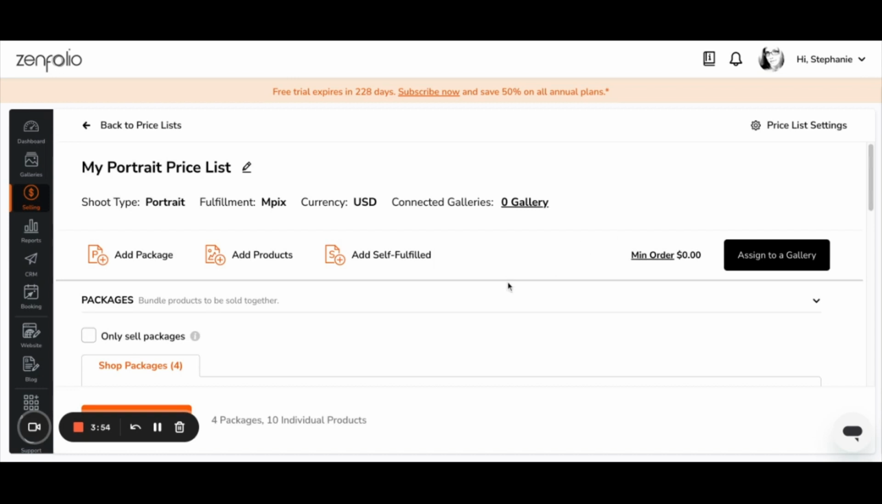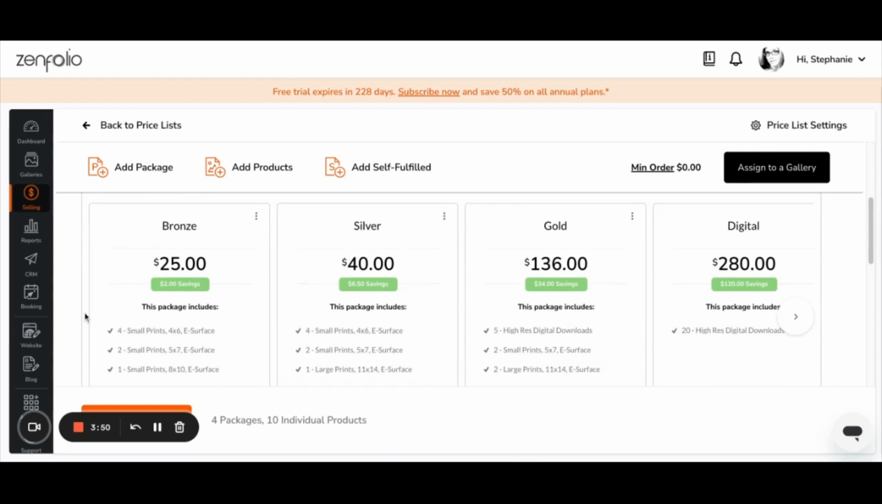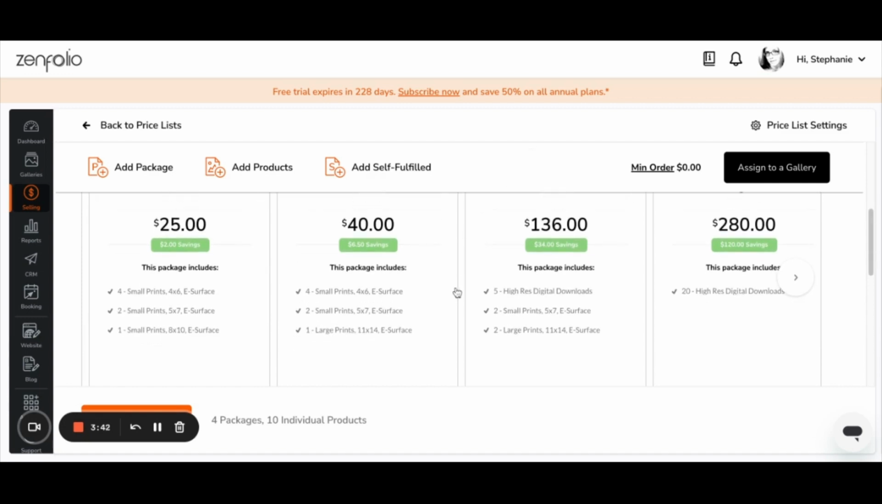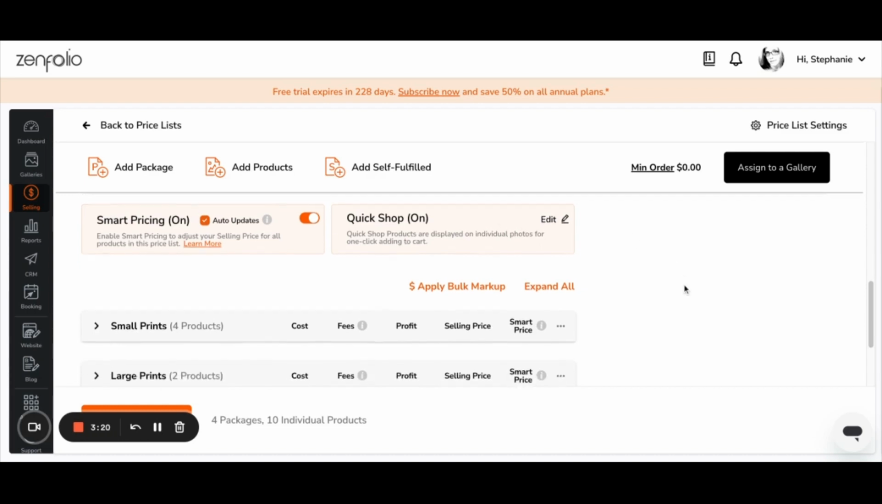Now it's going to take you into the price list itself so you can begin customizing. You'll see it's already created some packages for you. You can leave those as is, or you can edit them. Below that, you have the option to enable smart pricing. Smart pricing allows e-com trends in your area to determine how much you should charge for products. You can also choose to enable the Quick Shop. Quick Shop allows clients to quickly add individual products to their shopping cart when they're viewing a gallery. And you have the option to edit.